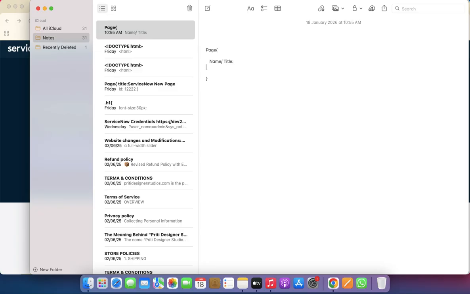Okay, and definitely it will have ID as well. So ID, and now next I'll create here widget. So it will definitely have the name, the title as well, and definitely it will have the ID as well. And lastly I'll create here one portal.